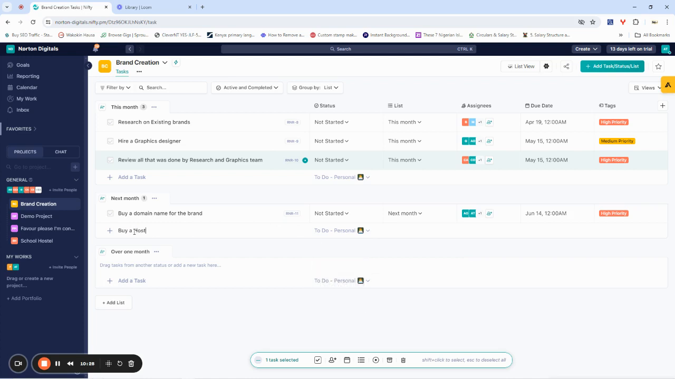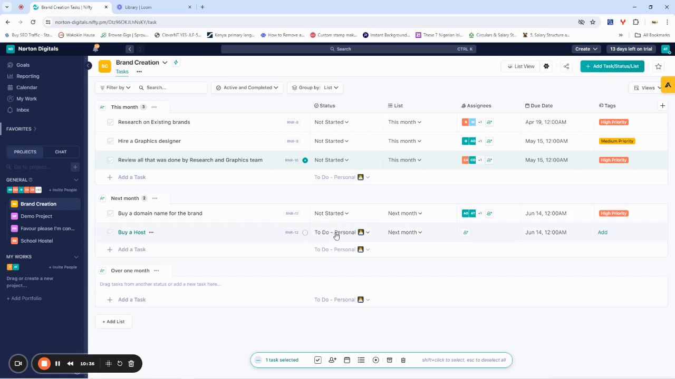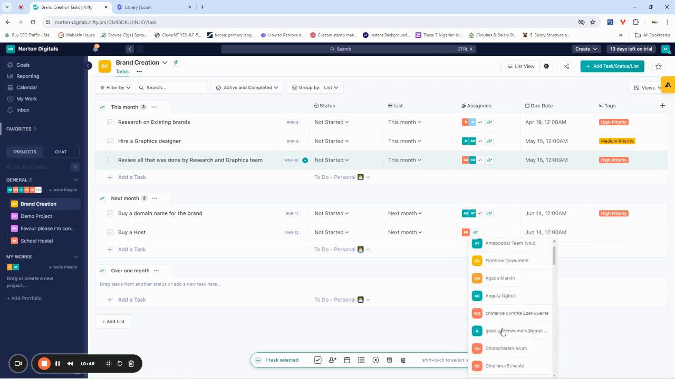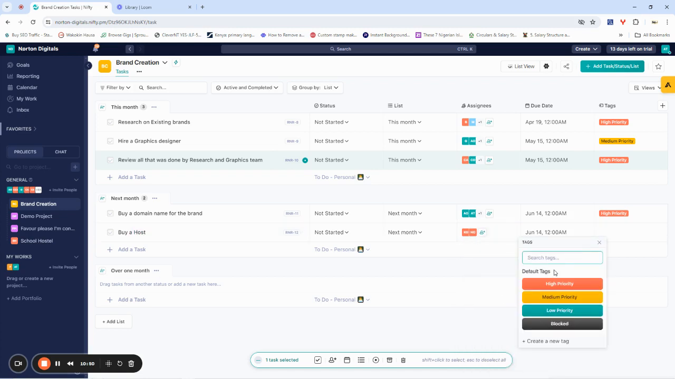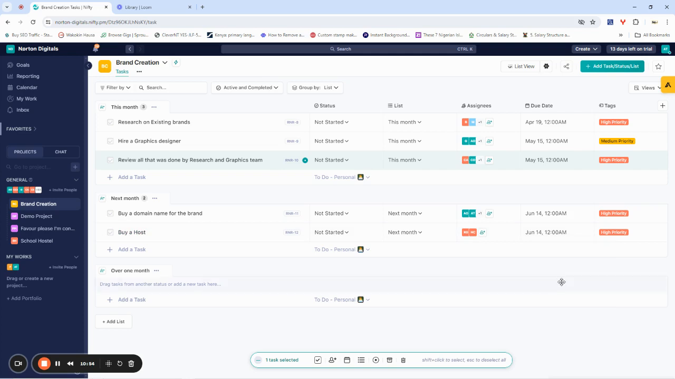Of course, we know that buying a domain and a host can be within the same task, but let's just populate our board, because this is just for practice. It's not like we're doing the actual thing. So we can assign to this guy, and then we can assign to Nancy, Chinedu, and the rest of them. And of course, you don't want to buy a bad hosting, so you want to pay attention to the specifics for this hosting.